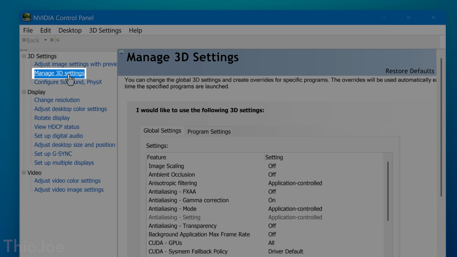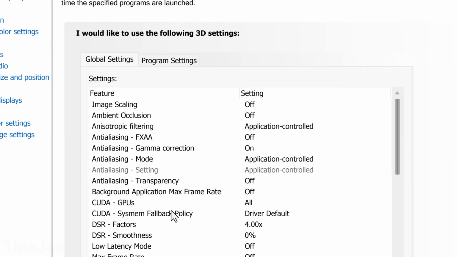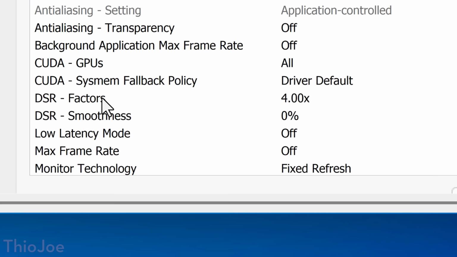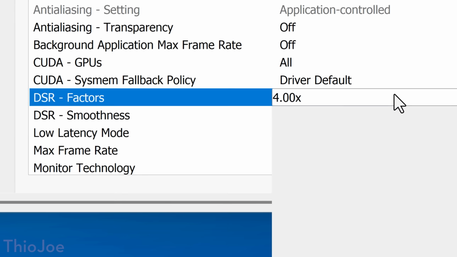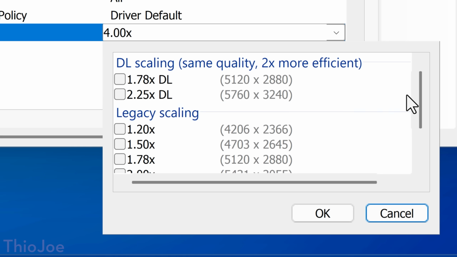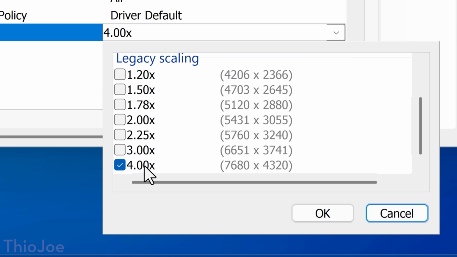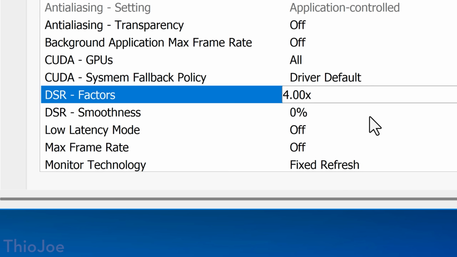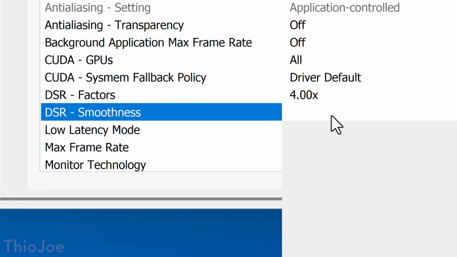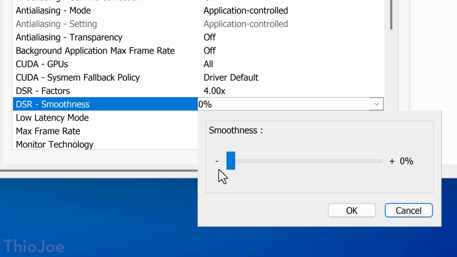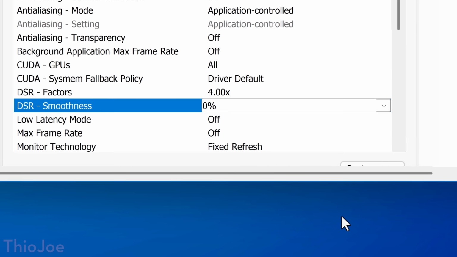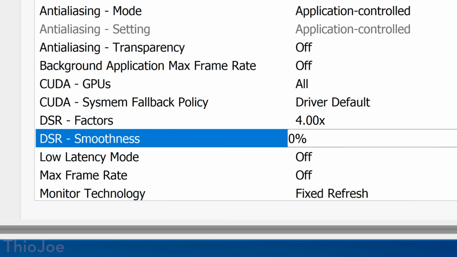For Nvidia cards, to do this, you go to the Nvidia control panel and then go to Manage 3D Settings. Then under Global Settings, look for the option called DSR Factors. And you can select multiple of these, but to max it out, just select 4.0x. And then also, you want to go to the DSR Smoothness option and set this to 0%. If you do not set that to 0%, it's going to do additional processing that I found can cause lagging on the display and stuff, so just set it to 0%.